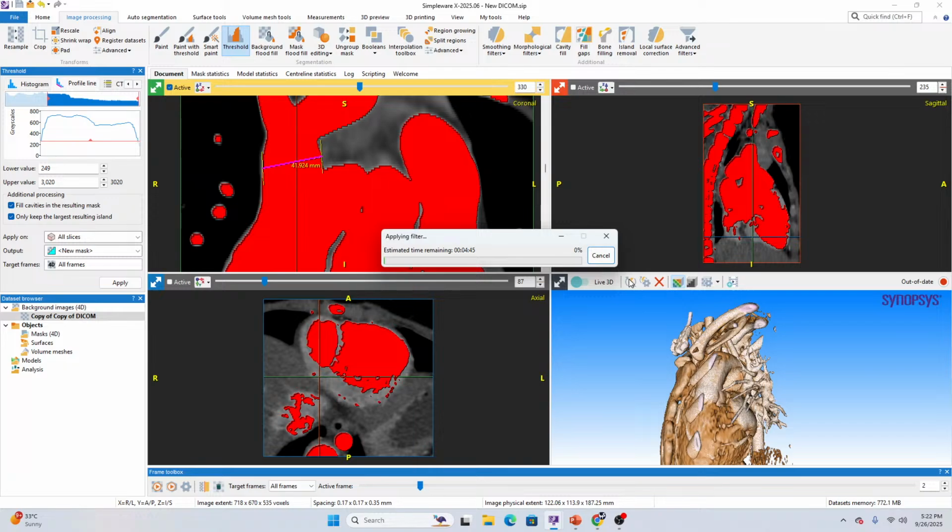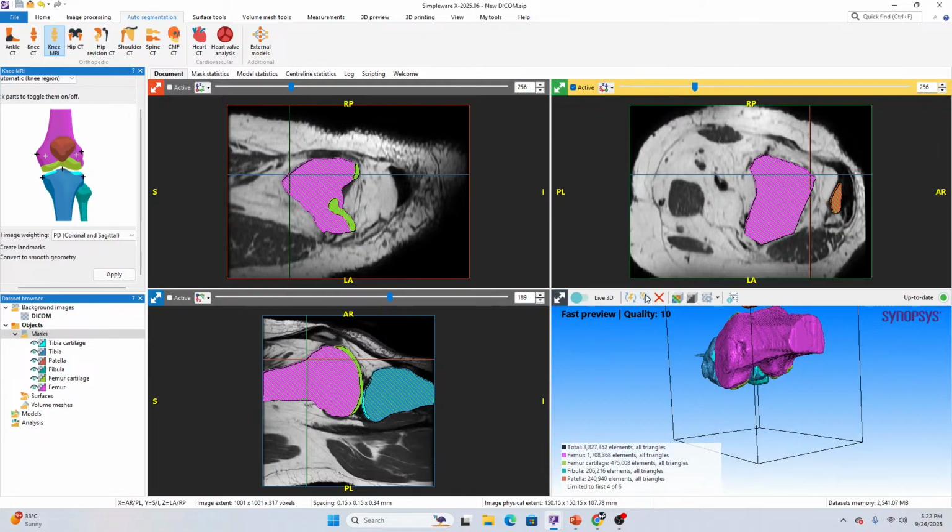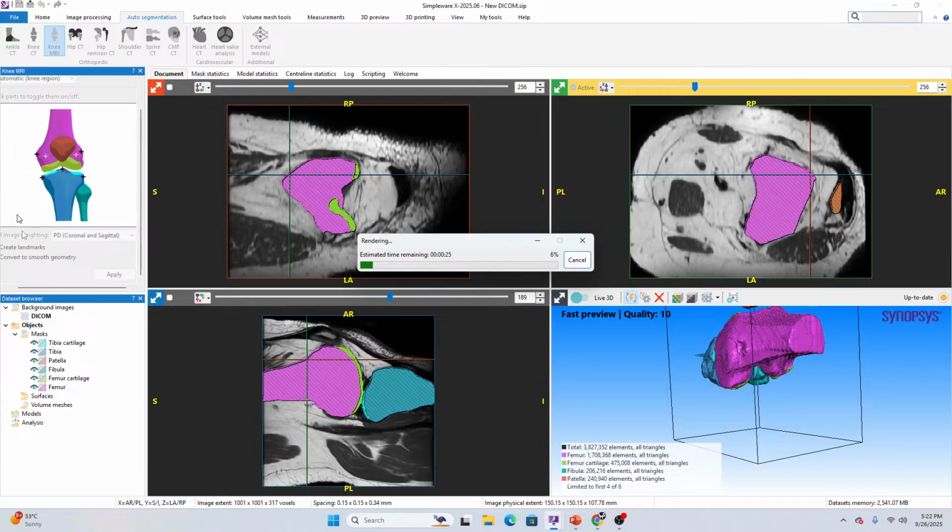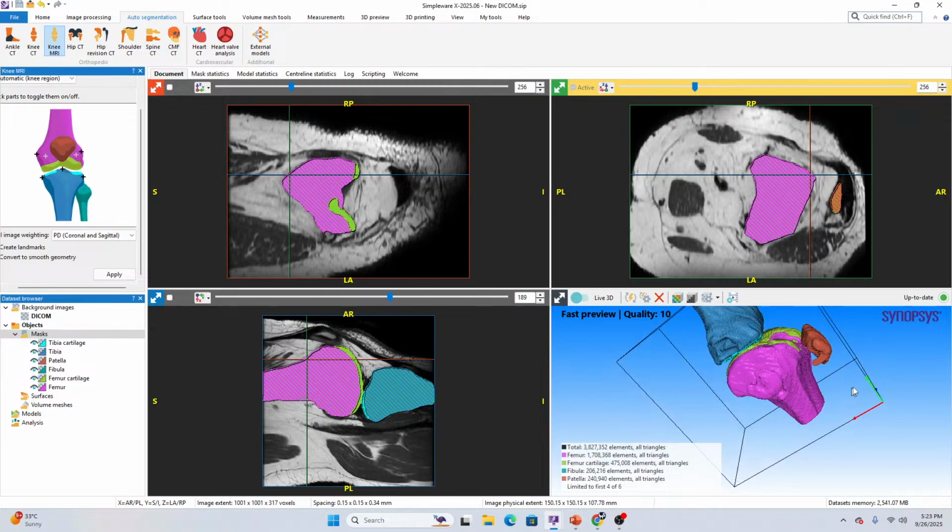It will take some more time to further use the filtering option to remove the resulting element. Meanwhile, I have another data set. Here it's an MRI data set that we have used the automated segmentation for. While working on this auto segmentation, the knee got segregated into tibia, patella, fibula, femur cartilage, and we can isolate each and every part.